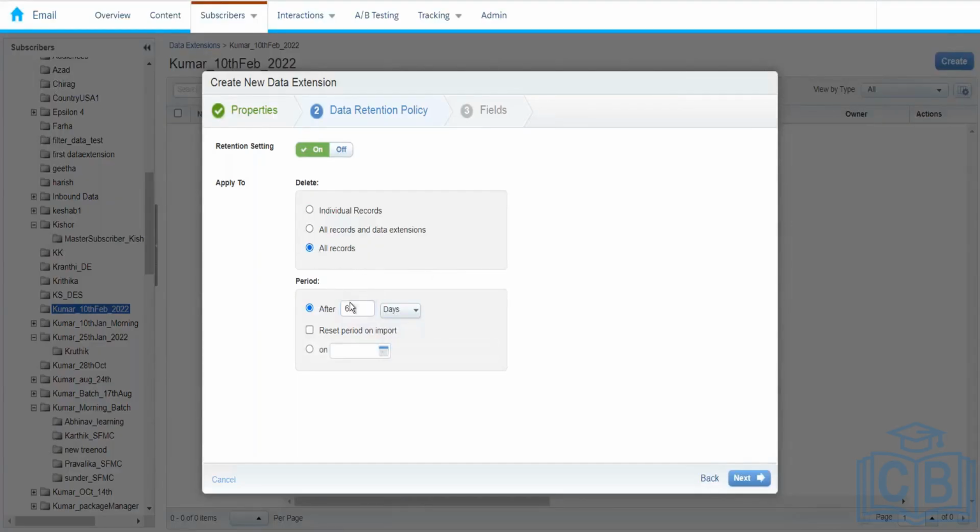If I say all records after 6 days, all the records in this data extension will be cleared after 6 days. But the data extension will be there. It will have all the fields, but it will have just only the skeleton. It will not have any records. If I say all records and data extension, after 6 days, all of the records, and also including the data extension, will be deleted from the system.